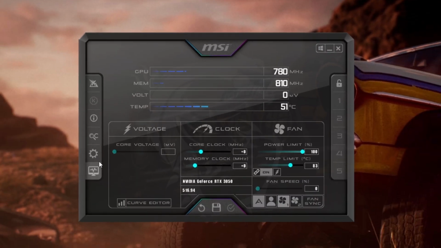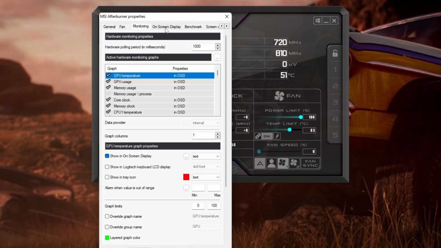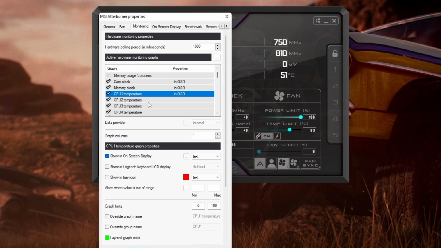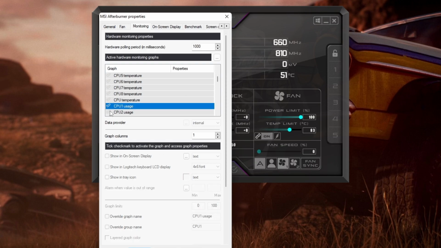Now click on the settings button, then navigate to the monitoring tab. Here you can choose what components you want to monitor, such as FPS, CPU usage, GPU usage and RAM usage. Simply check the box next to each one. You should uncheck the extra components that you don't need and it will prevent unwanted errors.